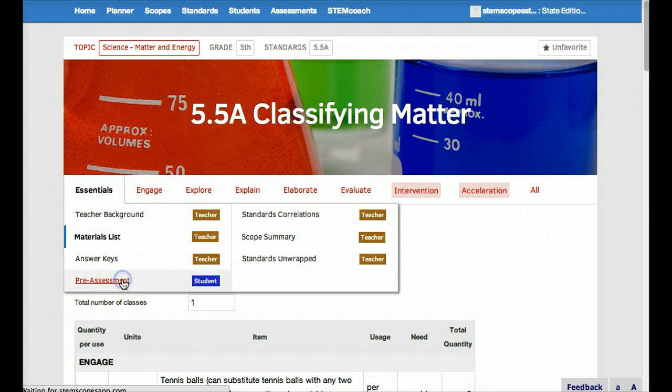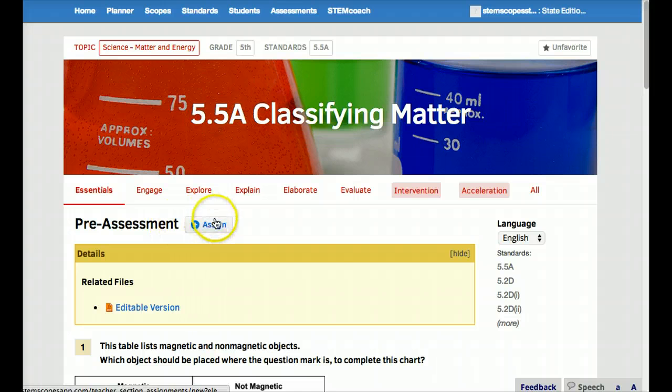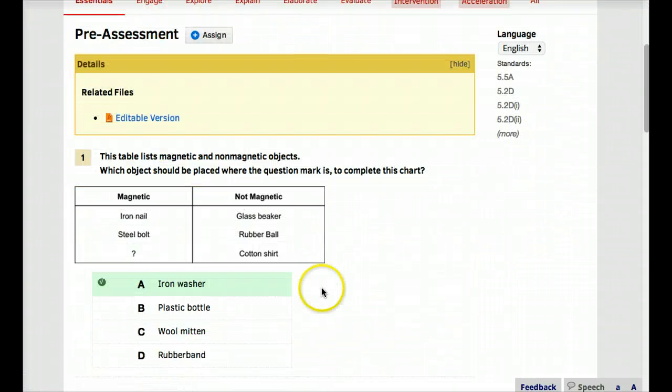This pre-assessment, if I click it, notice the assign button is right there waiting for me. I can assign this to students. I can change it from English to Spanish here, and I can just take a look at it as well.